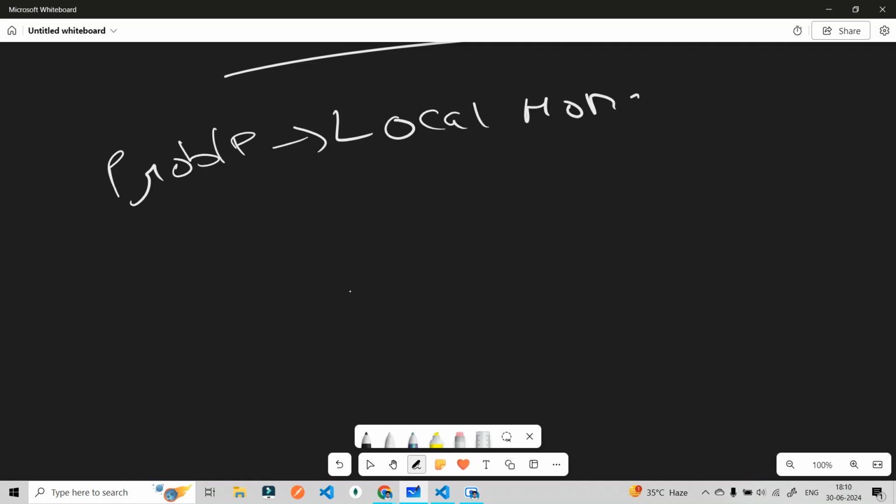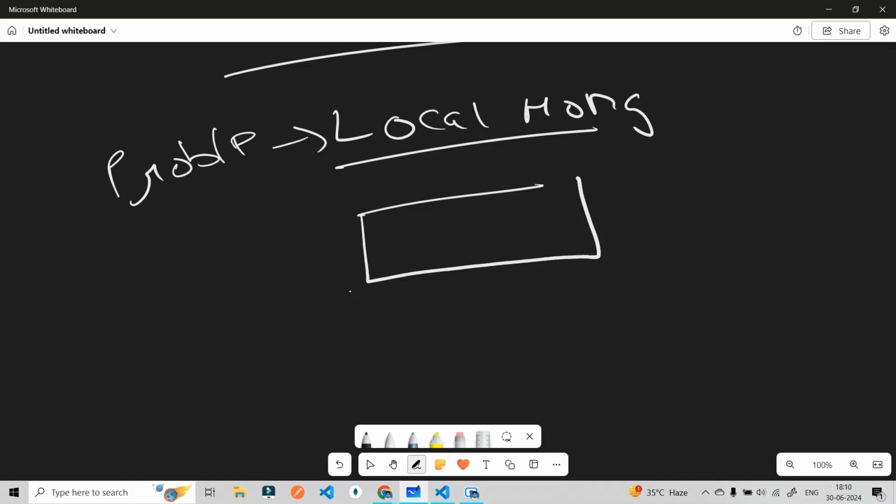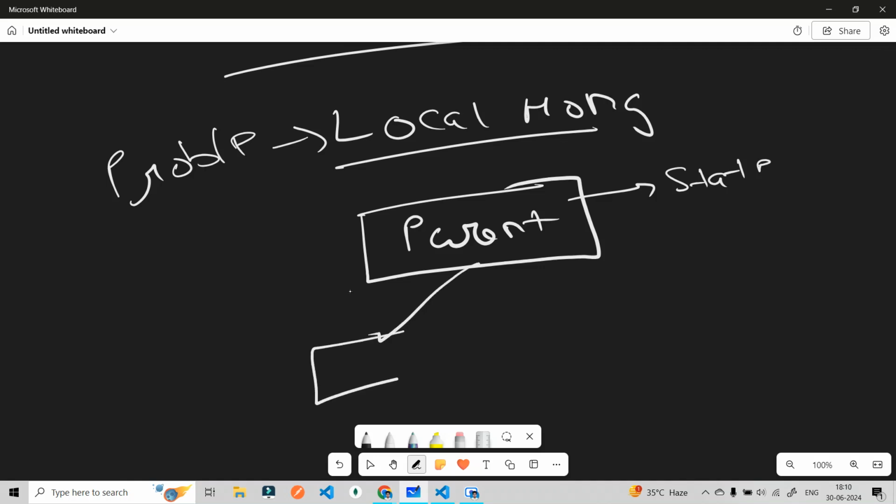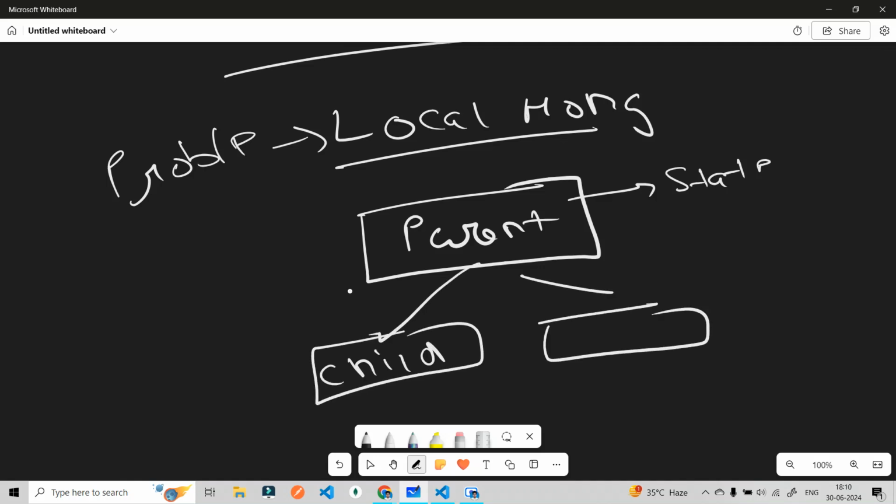Now, let's understand the problem first in local state management, and then we will solve it with the help of global state management. Okay, this is the parent component. In this component we have created a state, and this parent component contains two child components. This is what we see in the diagram, as simple as that.